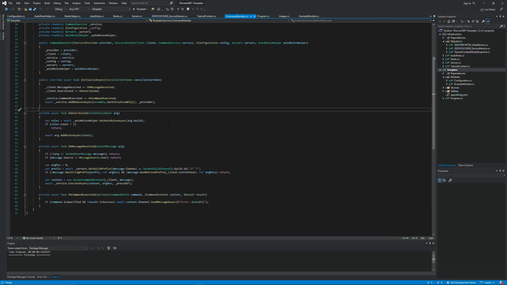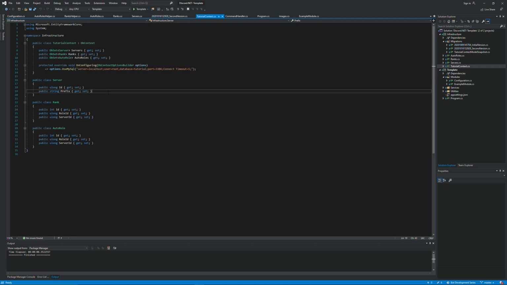Now let's get started. The first thing we want to do is go to our tutorial context because we want to add two new things to our server class. So what are we going to add? That's a good question. We are going to add a background URL so people can customize the background of the image. And we're going to add a channel ID of where the messages should be sent to, so that we can store a channel, then fetch the channel and then send the image that we generated towards that channel.